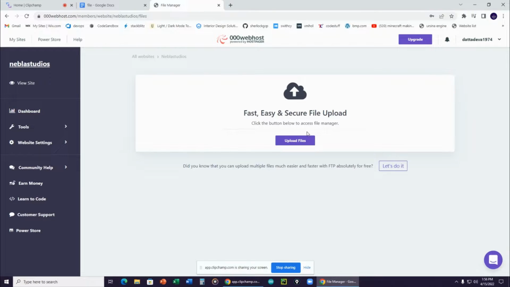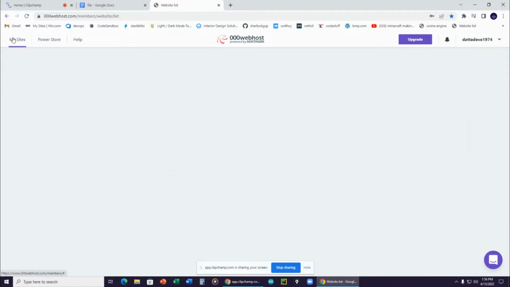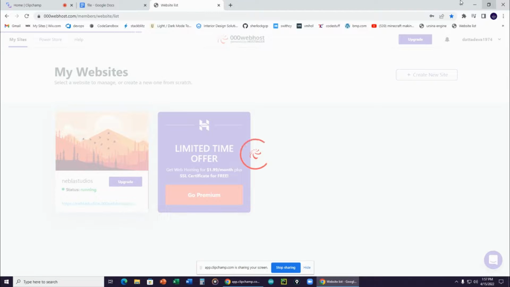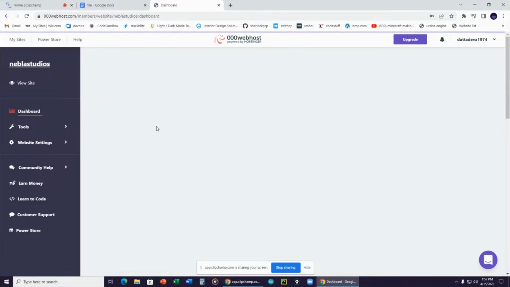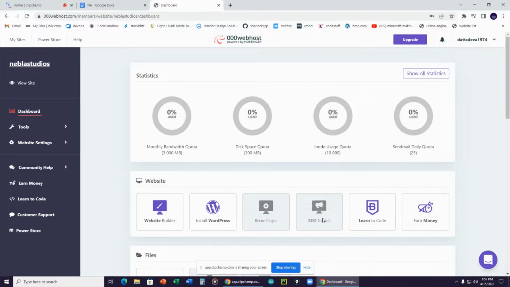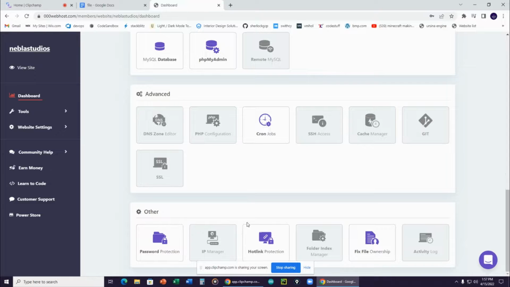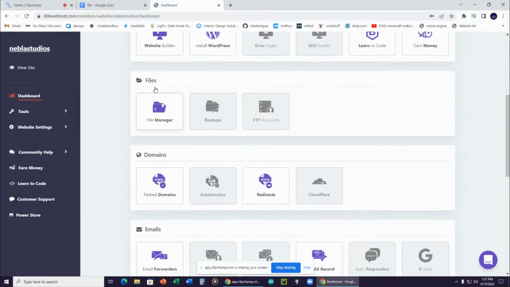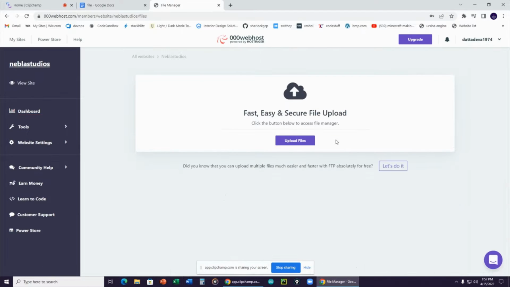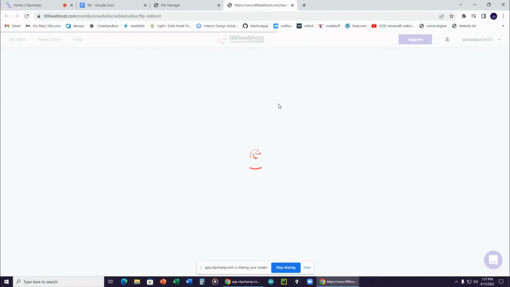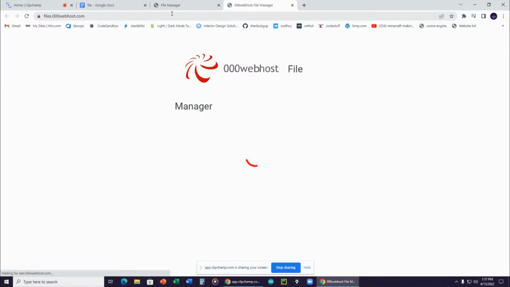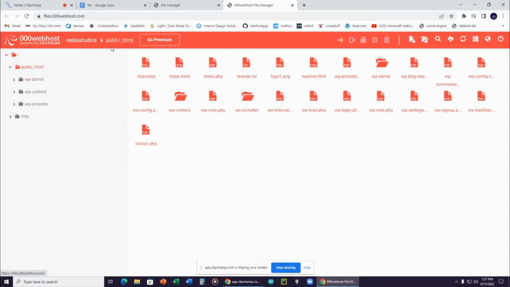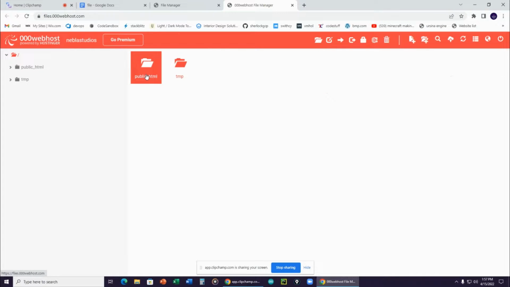So go to File Manager. I will show you an example here. Click on Manage Website first. Now scroll down so that you can see the File section. You can see the File Manager. Click on Upload Files. If you open FTP, let's wait for a minute to open this file manager. Double click and it will open all the files, but not ours.